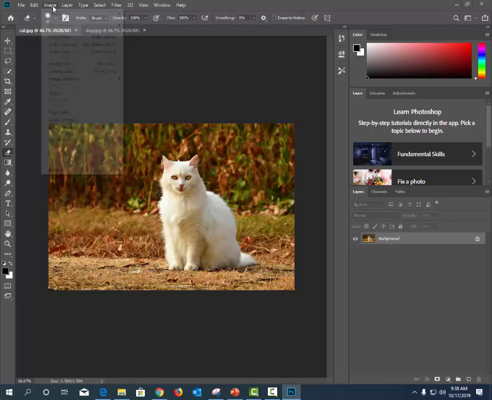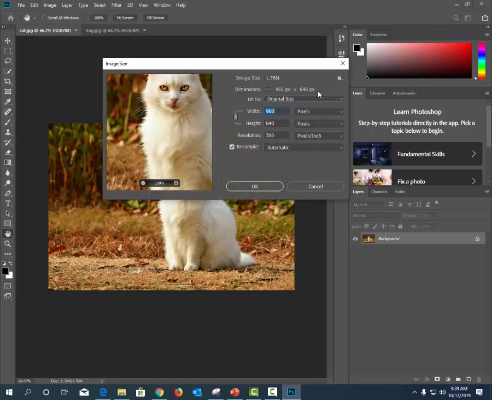So I will choose Image, Image Size. Do take note in the dimensions area, it is 960 by 640. You take the smaller number. So in this case, it's 640. So I will choose OK.